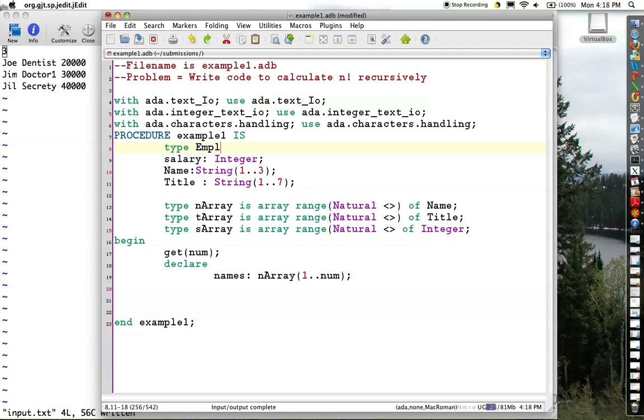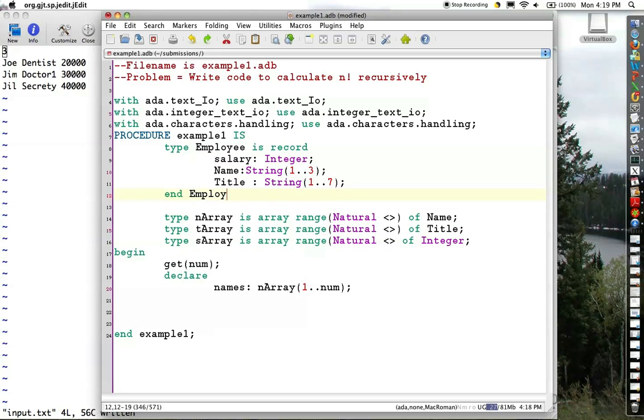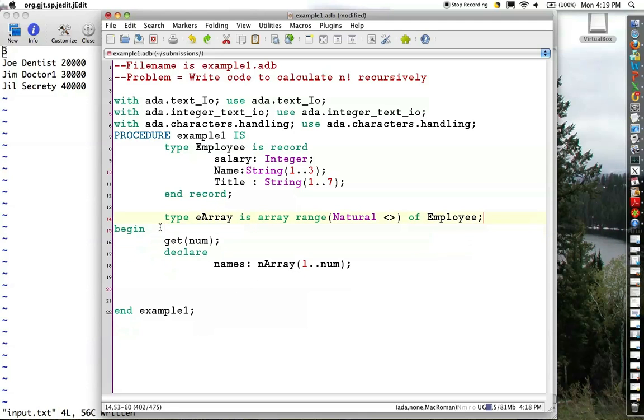So I'm going to say this is my employee type that is a record that contains a salary, a name, and a title. And unlike with procedures and functions where you have employee, it's an end record. So this is more like a loop. So now instead of having an array of each of these types, I'm going to have my employee array arranged, and instead of this, I'm going to have it of type employee. So now I can declare this.